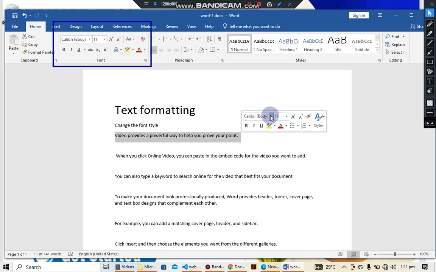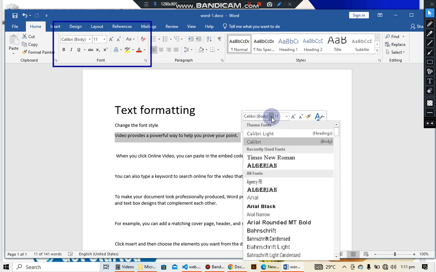all the options that you're going to see will be based on the text. So here what I want to do is to change the font style. Now you can just hit the drop down button here to see all the inbuilt fonts that you have.